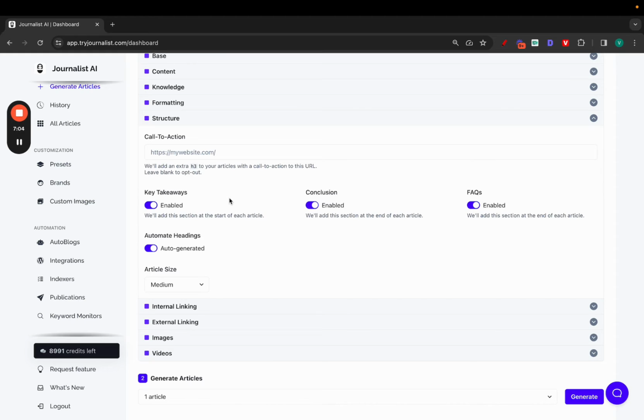Now, this is where you can enable and disable all of these sections right here. Key takeaways section, which is a section at the top of the article that shows the key takeaways. A conclusion, again, a section at the bottom of the article that concludes the article, right? FAQs is another section at the bottom of the article with frequently asked questions. Again, this might be disabled or enabled according to what you're producing, and you can also automate your headings.